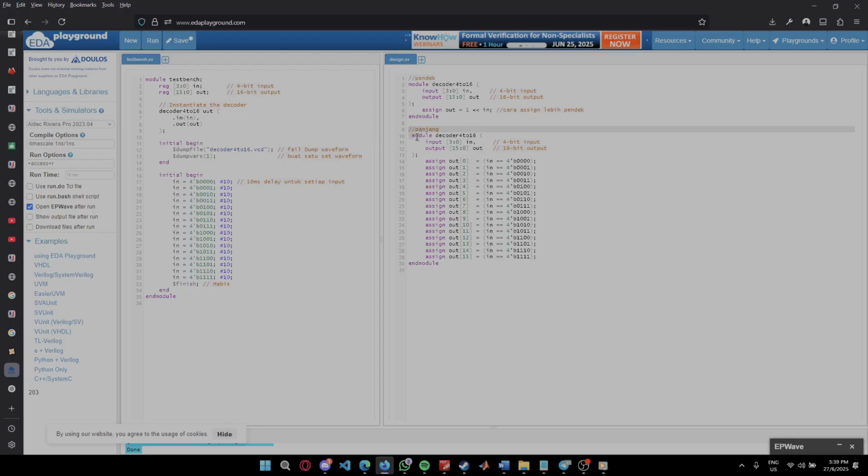This is the data flow, the longer version. First we assign out 0 and we get 0000, and assign out 1 we get 0001. Assign out 2 we get 0010, and it goes on step by step until we get to 15, which ends with 1111.